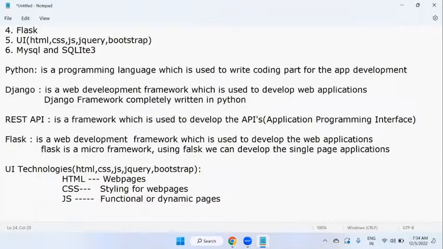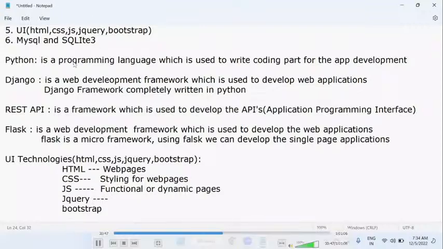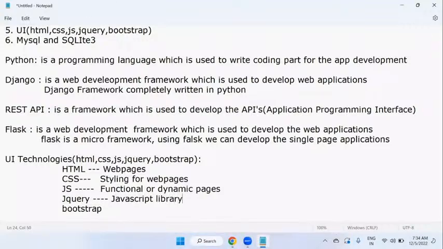Coming to jQuery, Bootstrap and advanced UI technologies, these are designed and developed using HTML, CSS and JavaScript only. Both jQuery and Bootstrap are advanced UI technologies. jQuery is a JavaScript library, an extension of JavaScript.